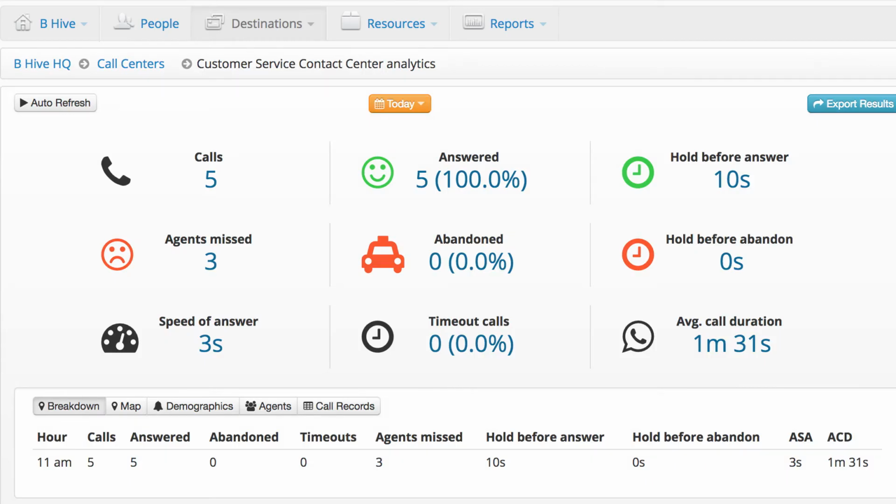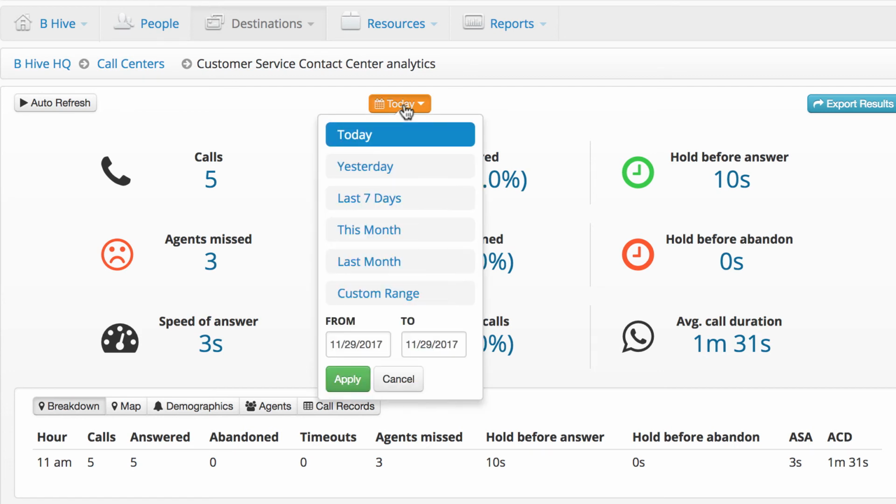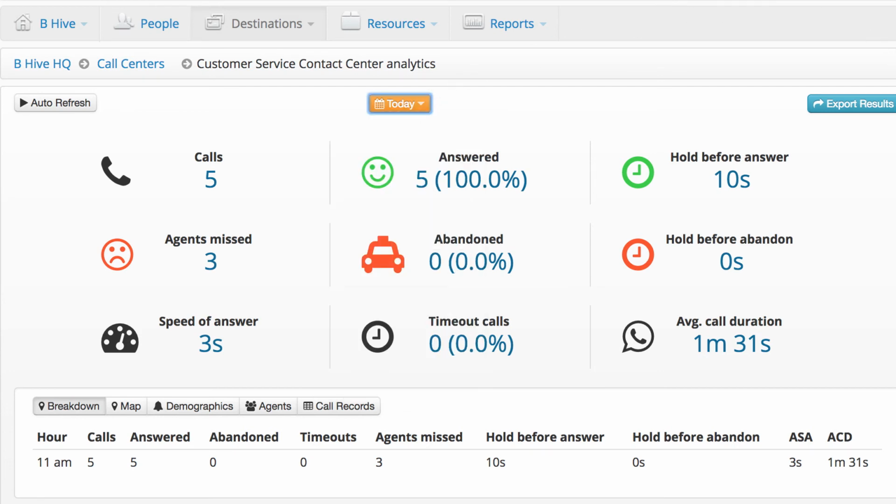The analytics of the contact center allows you to see a detailed analysis of all the calls that went to the contact center. You can click the orange box at the top to select a different date range. You can click the blue box to export the report to Excel.